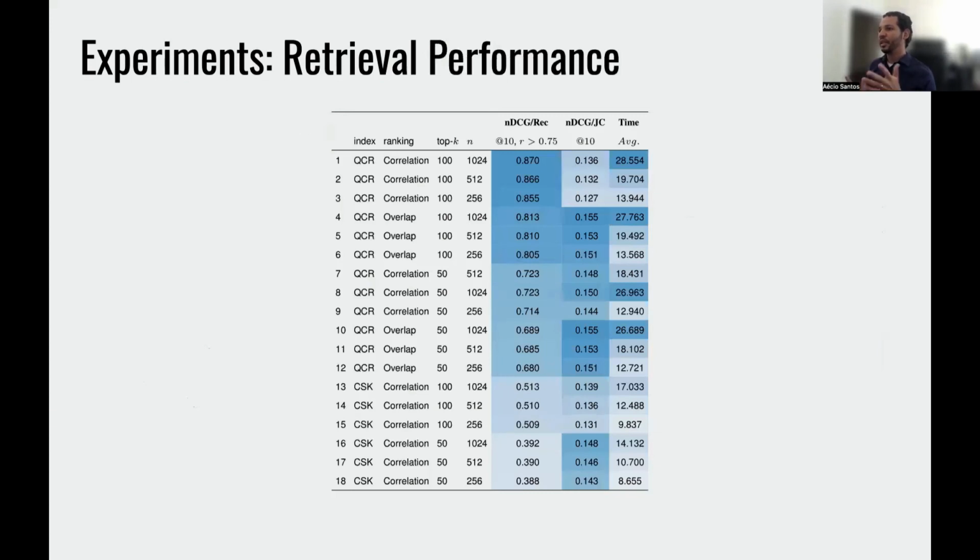So here's more or less the same data. We are just ranking the results based on accuracy. Here we have multiple settings, not only of QCR index versus CSK index, but we also have different parameters such as the number of top K returned results and also the sketching size. And for any of these configurations, we see that QCR is always better than the baseline from the previous paper.